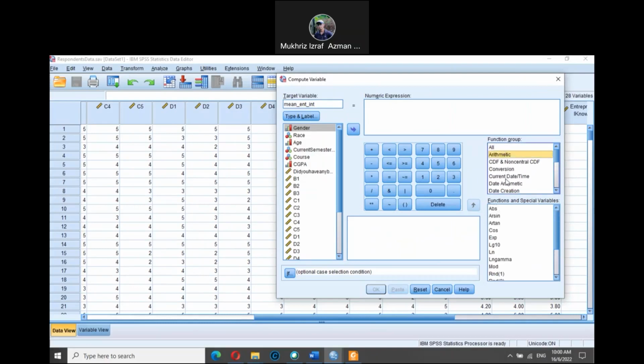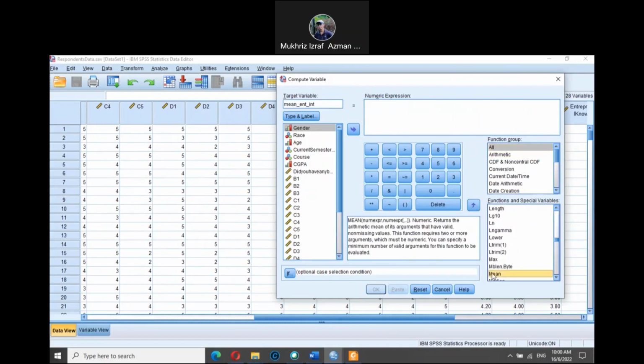You can find MEAN in the function list. Once you double click on the mean, it will pop up this thing. So just select the variables. Now we want to calculate the mean for the entrepreneur intention. I believe it is section E. So E1, and then comma. Make sure you put the comma there. E2 comma, E3 comma, E4 comma, and just double click on the variable E5.